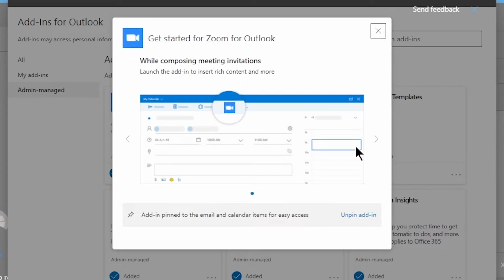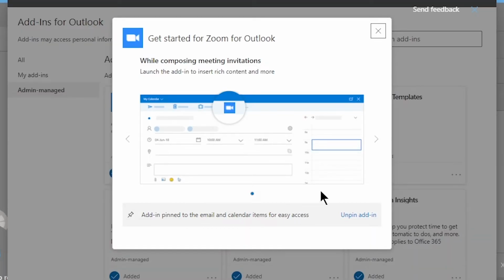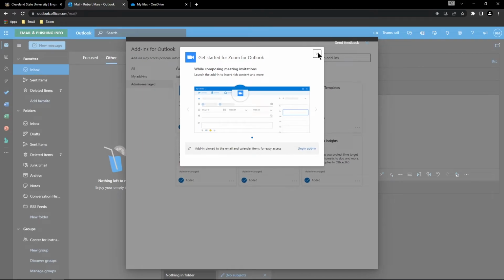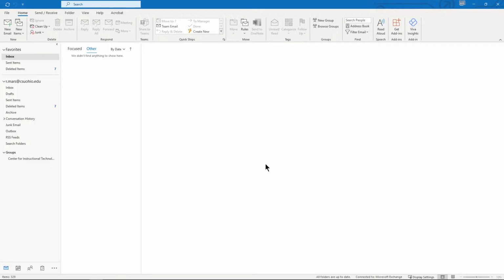Once the installation is complete, you will receive a message that the add-in has been pinned to email and calendar items for easy access. We will close the box by clicking the X in the top right-hand corner and return to our Outlook for Windows inbox.